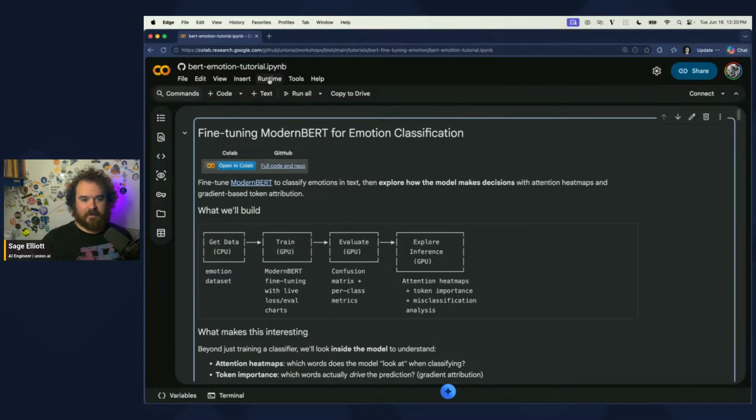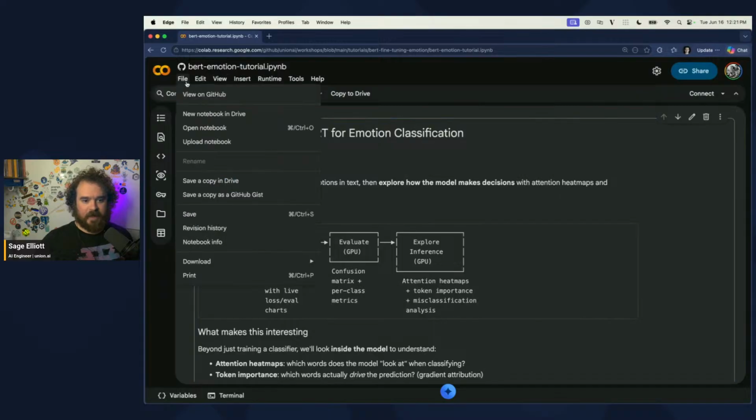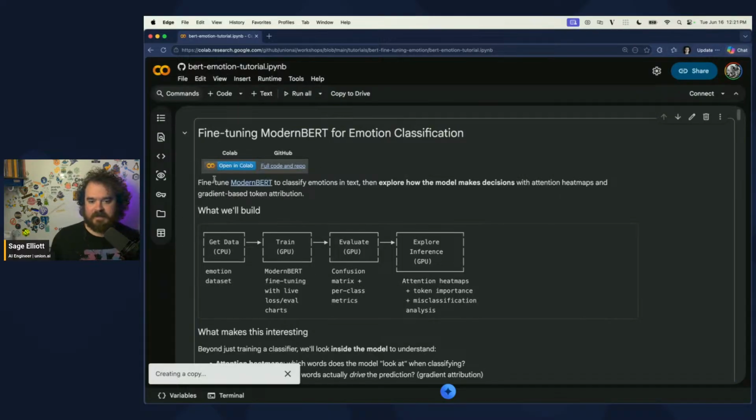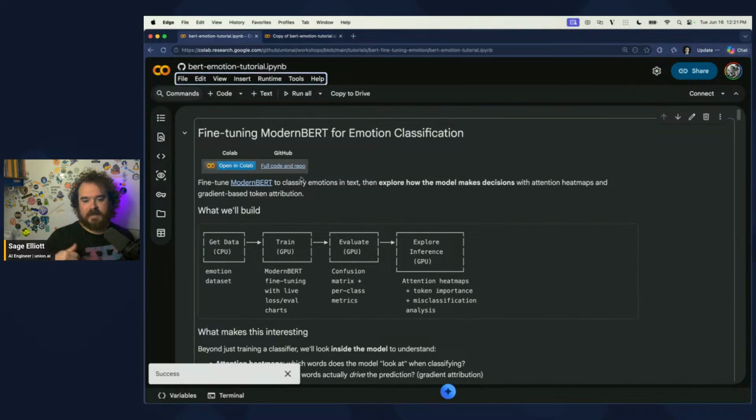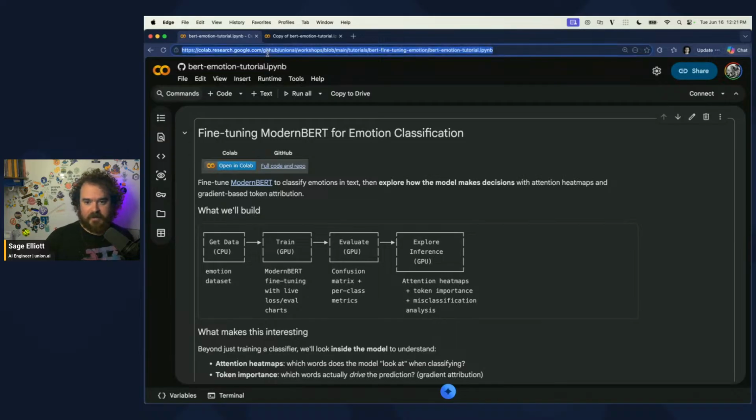If I'm following along on a tutorial, I like to go to File, Save a copy in Drive. This gives me my own copy of the thing, so I can always go back to this and edit it, or if I edit any code, I can come back to that version of it. Otherwise, if you do any edits, you won't be able to save it. But you can always come back to this link, so don't worry about breaking anything if you do edit any code. And then here's the direct Colab link.